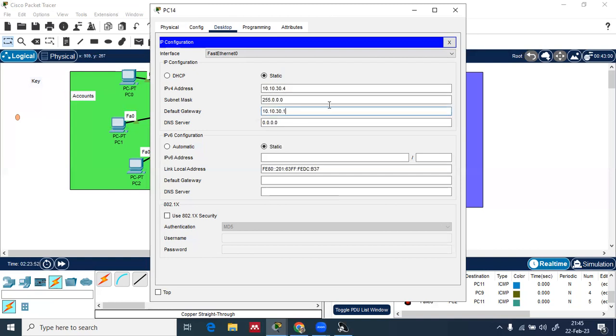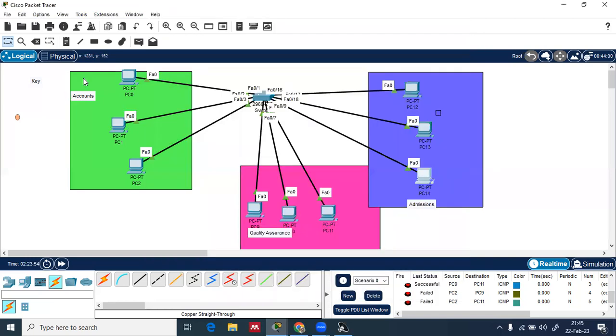Then you cross. So this one also, I believe it can communicate. You see, let me see. Yeah, successful. PC12 and PC14 can share information because they belong to the same VLAN, which is VLAN 30 for admissions, and they are on the same network. Okay, so those are VLANs, but we have done this on a single local area network.